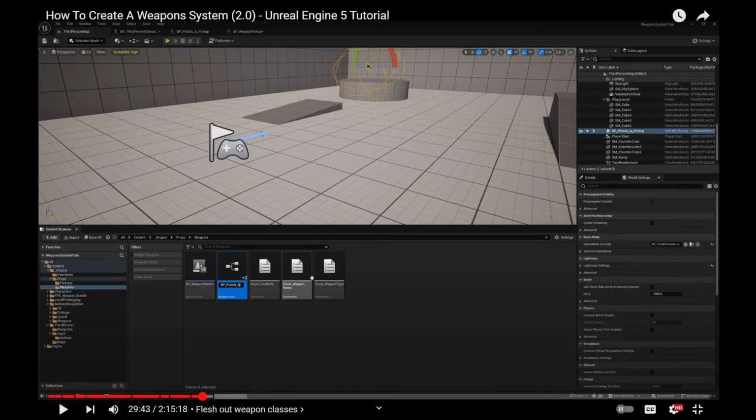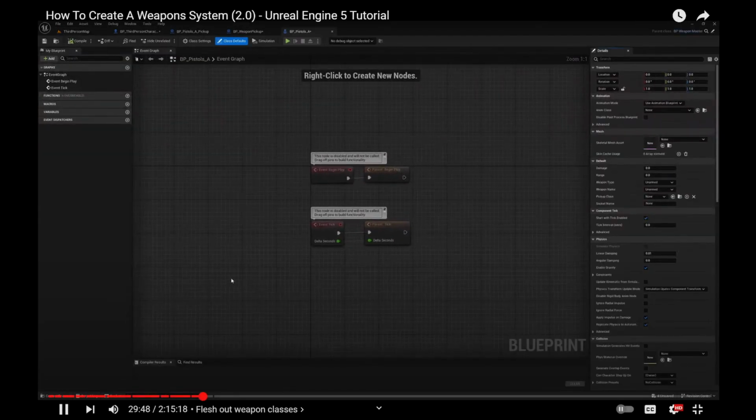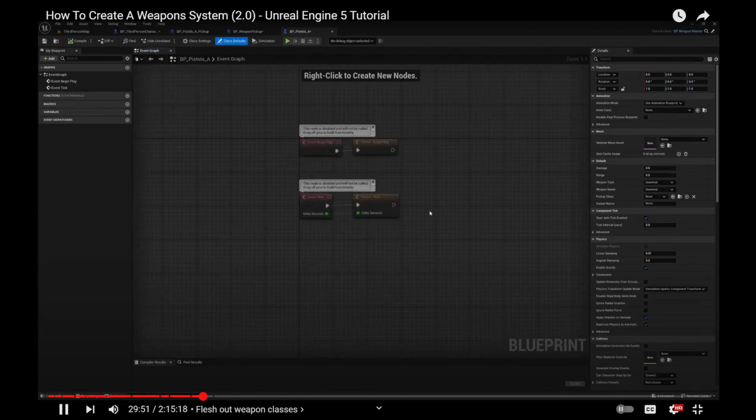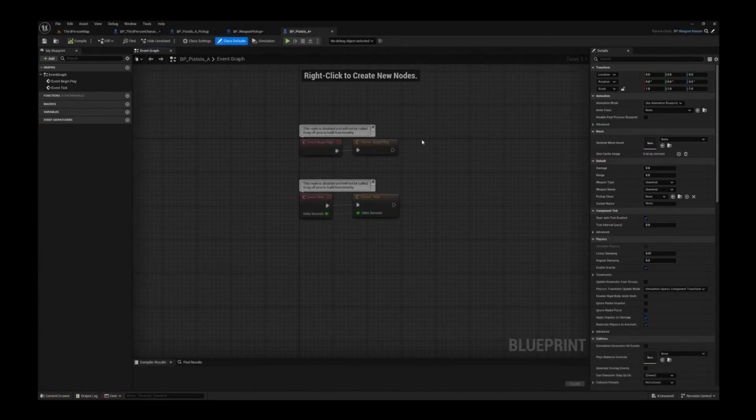All right, we're not there yet. Just like the mesh and just like the pickup name. And we're going to open up Pistols A and we're going to change some class defaults in here. So first we can change the skeletal mesh asset to Pistols A. So we've set the skeletal mesh as Pistols A.